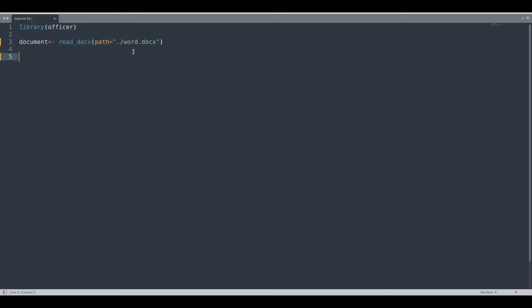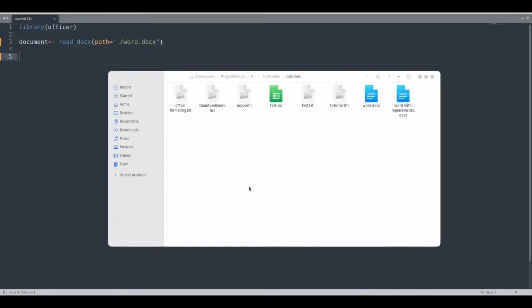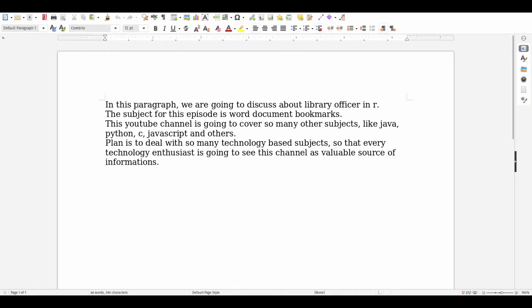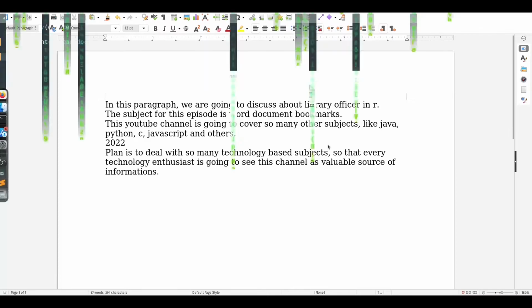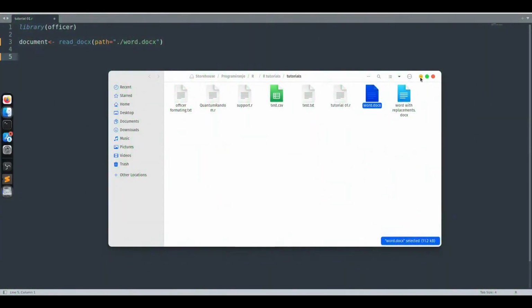I have created this Word docx, and let me show you how that document looks. You see, we have a bunch of paragraphs in here, and I'm going to create one more. Let's say we are going to put some number in here, 2022. I'm going to save this, and I'm going to close this document.